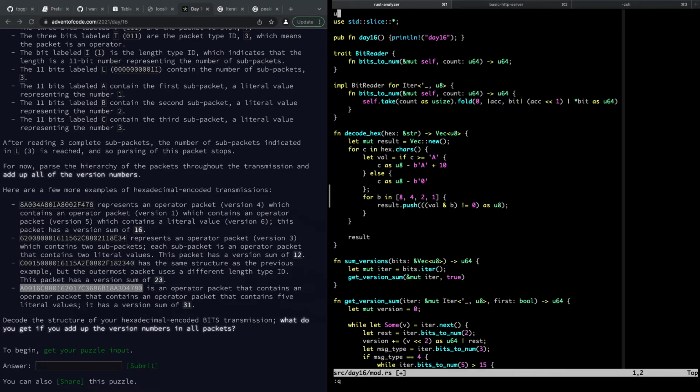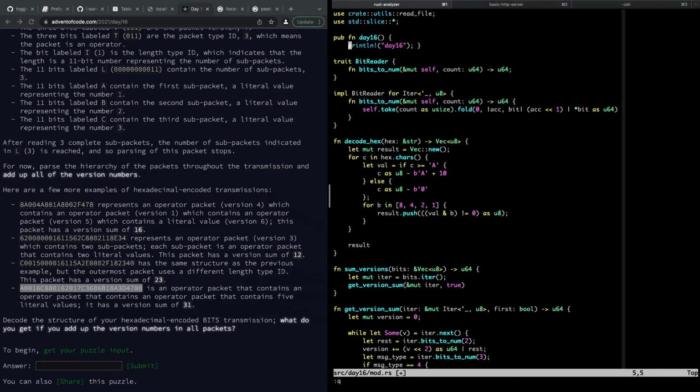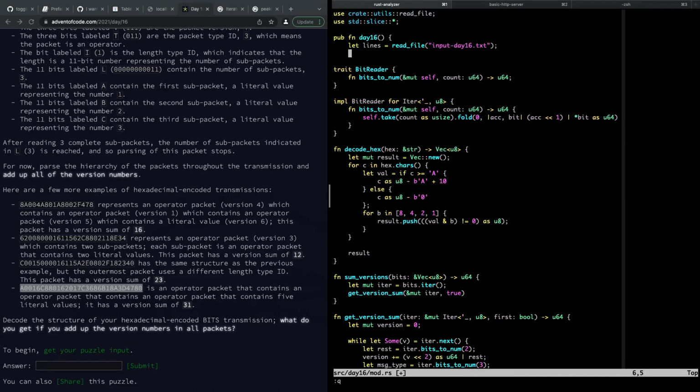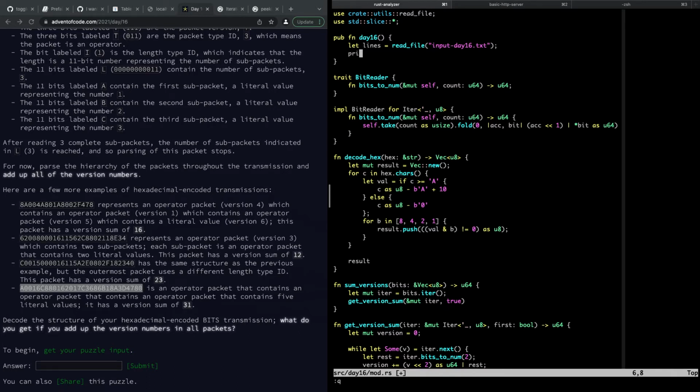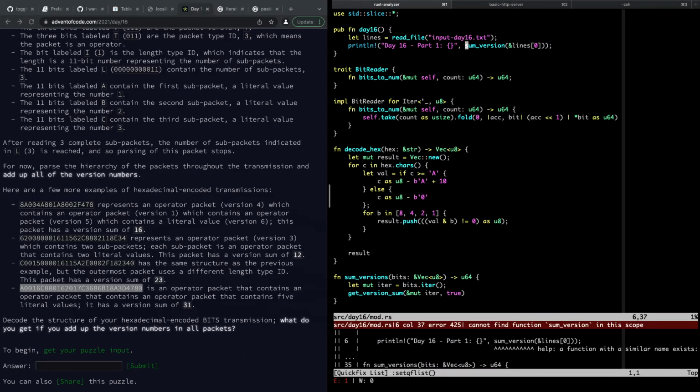So use create utils read file, I think I called it. And let lines equals read file input day 16.text. And it's just one line. So we're going to say println day 16 part 1 is this, and it's some versions of lines of 0. Nope. Some versions.